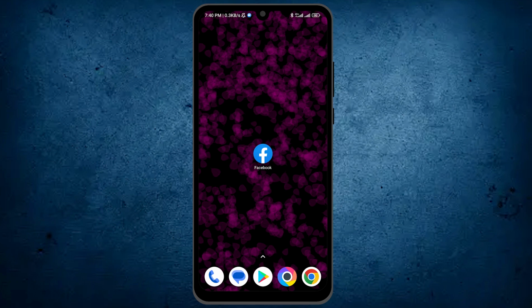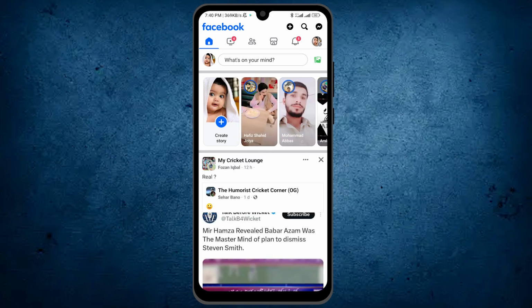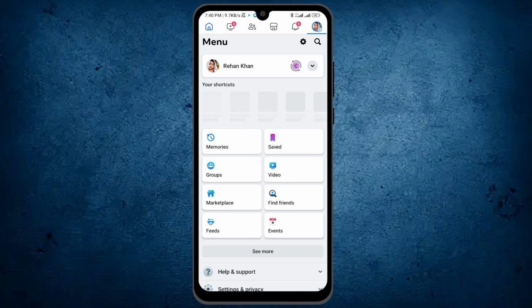Open your Facebook app. After it opens, simply tap on these three lines attached with my profile picture at the top right. And from here, you'll see the option See more, tap on this one. And from here, tap on the option Pages, which is at the bottom right.